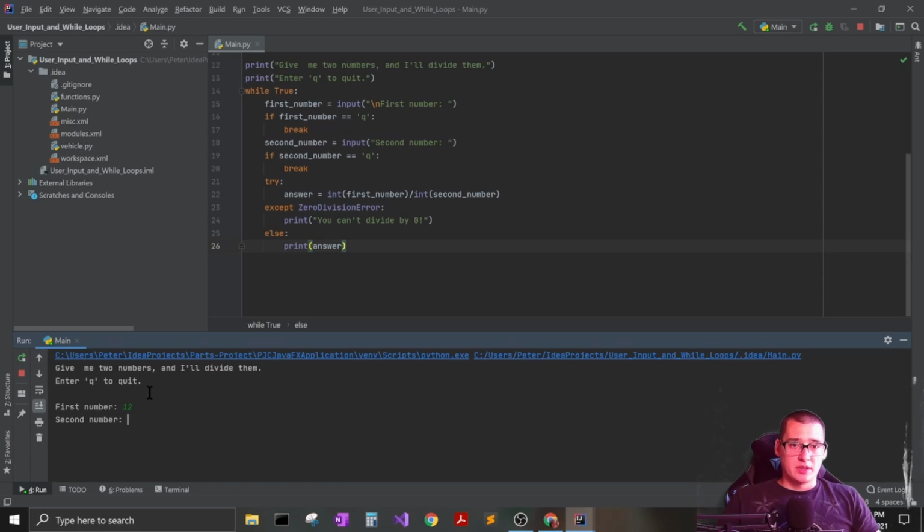Now, if you try to divide a number by 0, you're going to get an error called a ZeroDivisionError. And as you can see, I have this exception already set up. So if I put 0 and hit enter, you can see that it says you can't divide by 0. But the program didn't crash. It caught that error and continued because I gave it this exception.